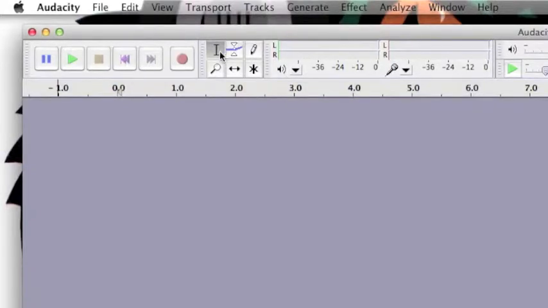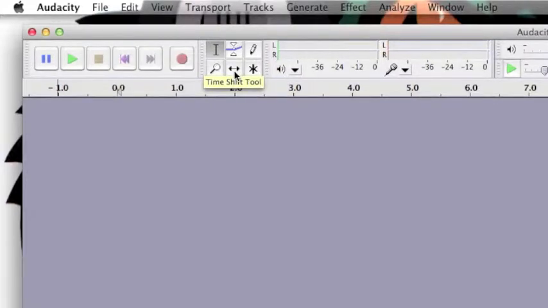Here we have the selection tool, which is what you'll probably be using most of the time because it allows you to highlight, put your cursor in certain places to start, things like that. And then here you have the time shift tool, which allows you to drag whole tracks to either move them around, maybe behind other pieces or things like that. But I'll demonstrate how you use both of those a little bit later on.